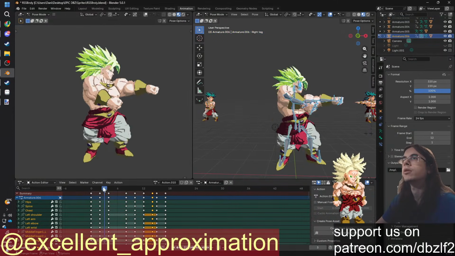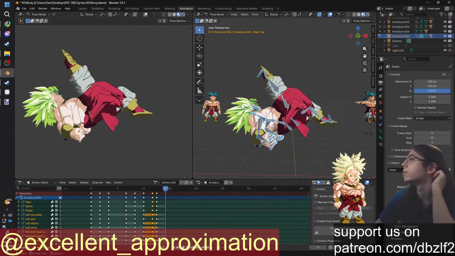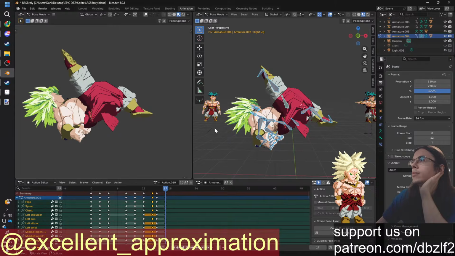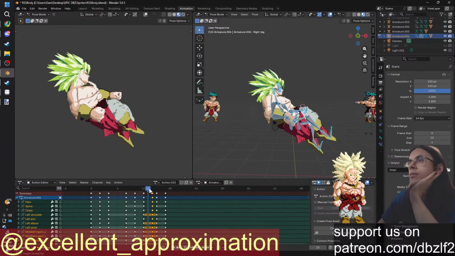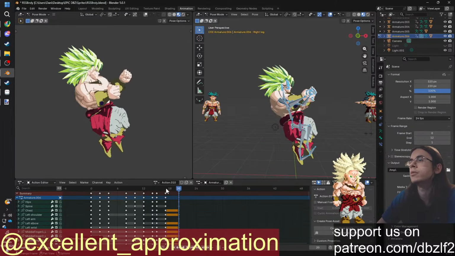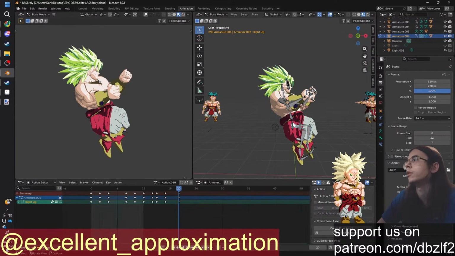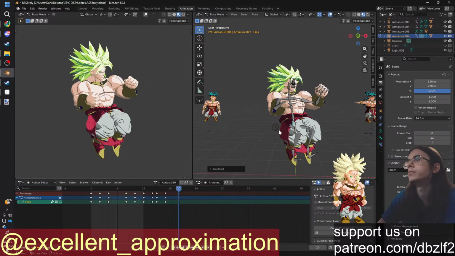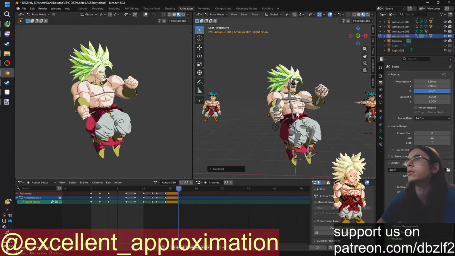And then from here you can just make him transition back to idle. Maybe you can use this frame here. Let's rotate it a bit. And make some small edits.